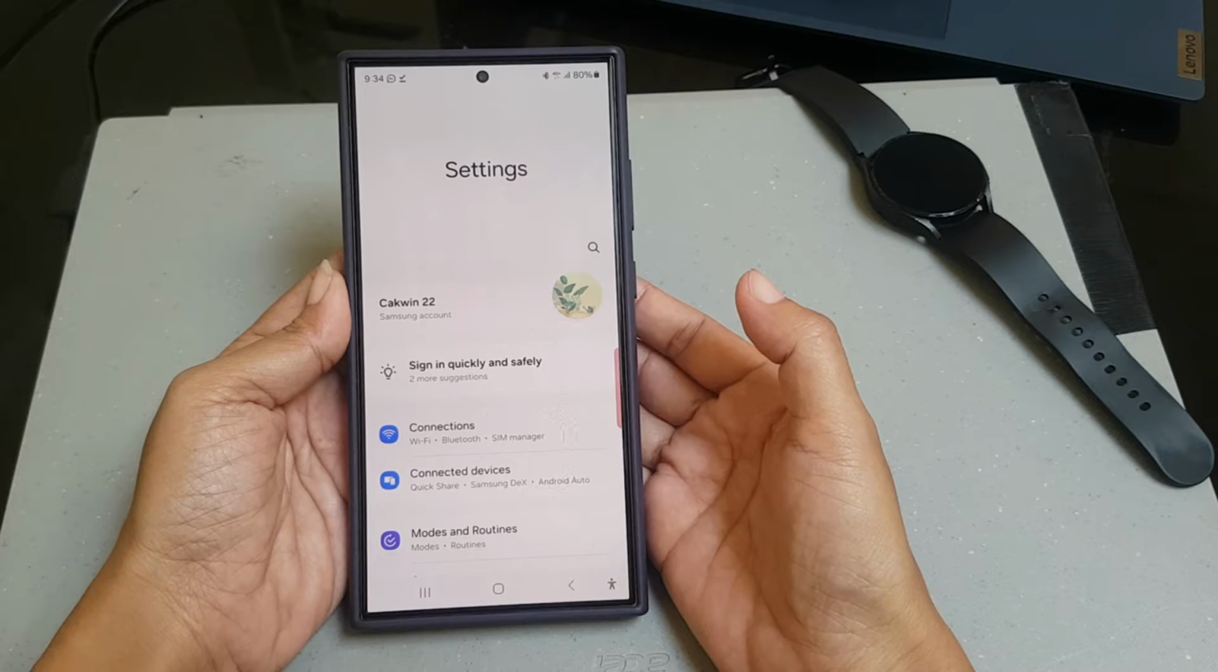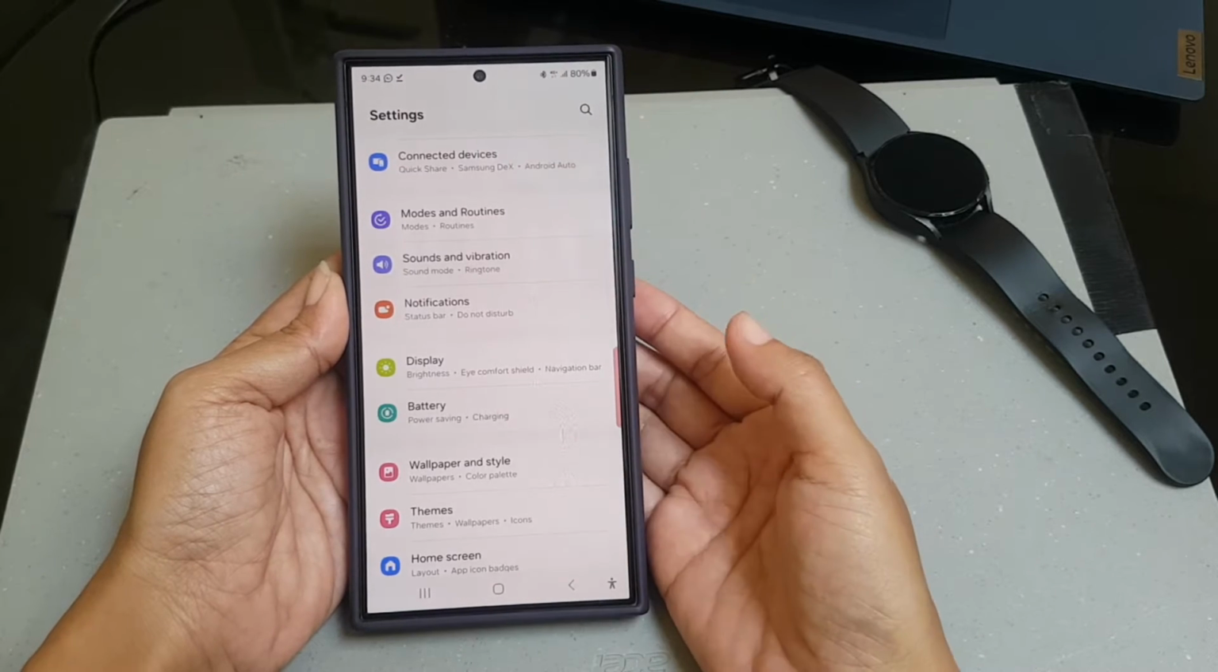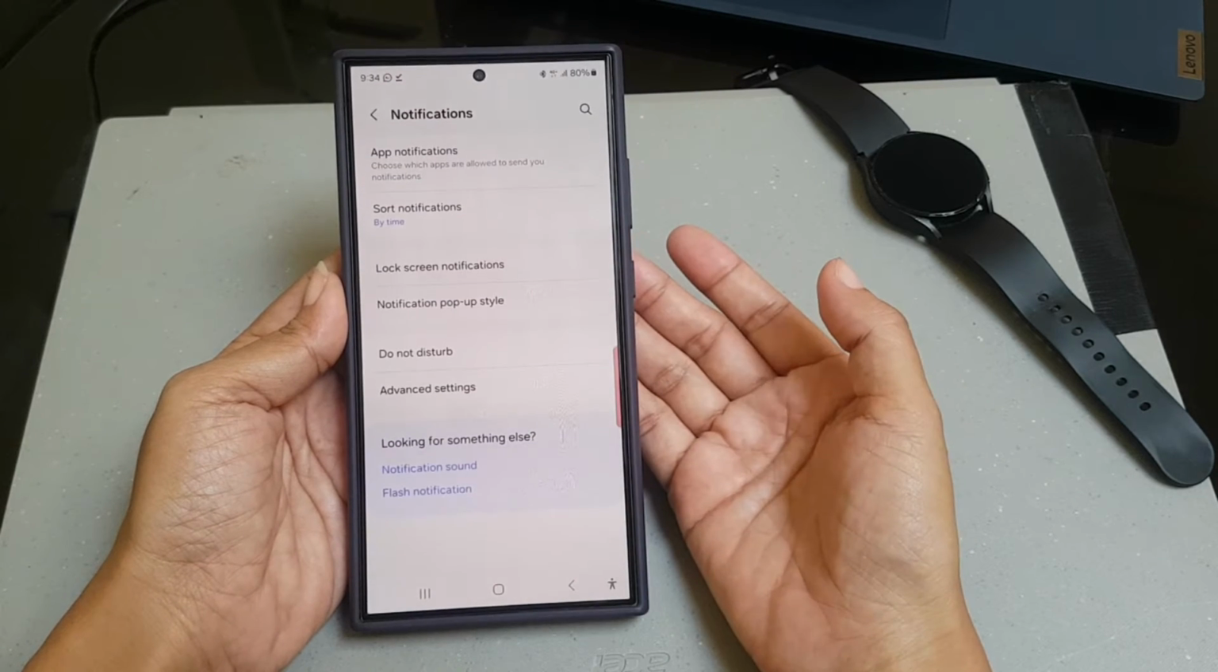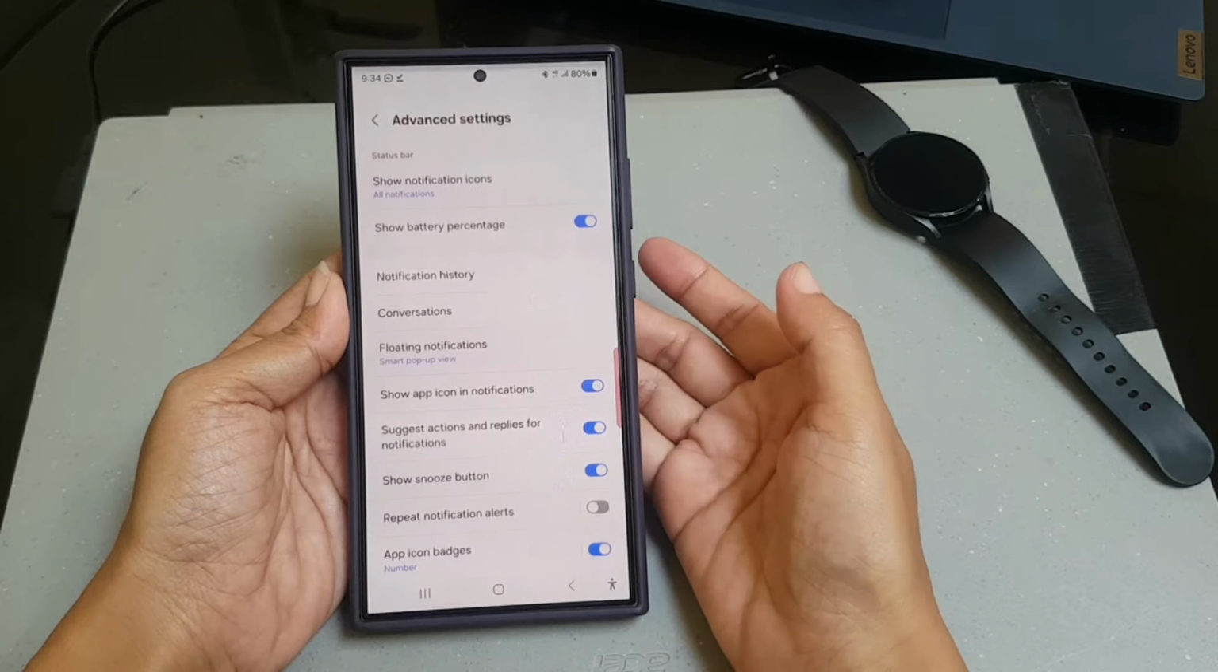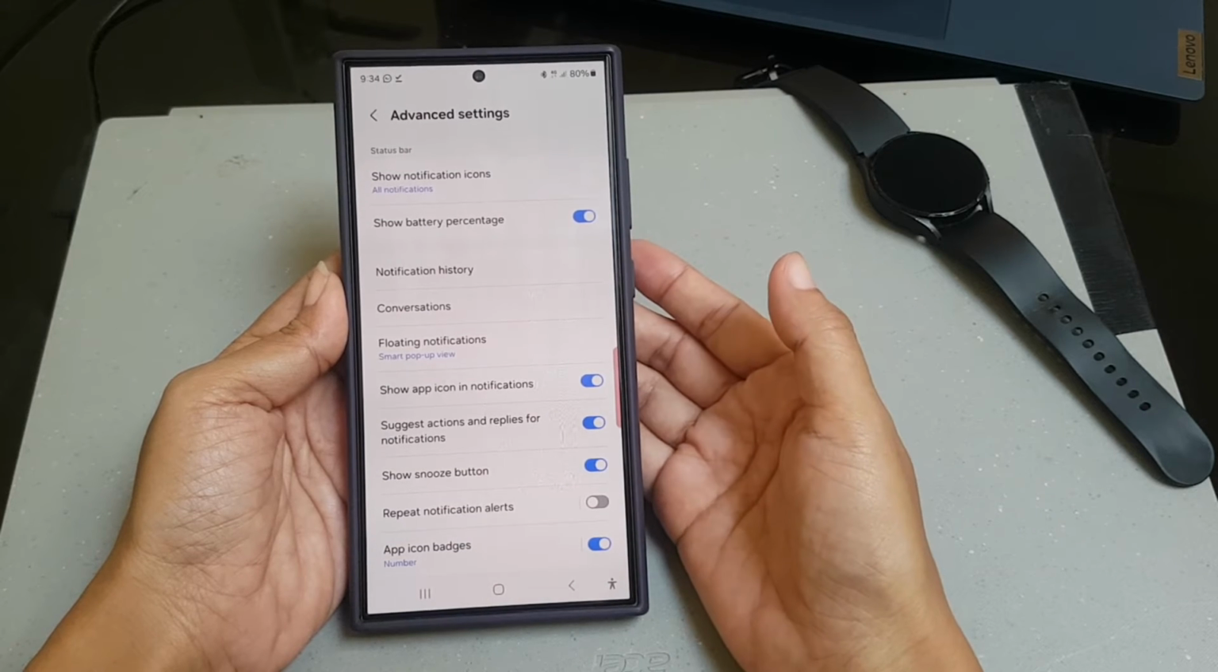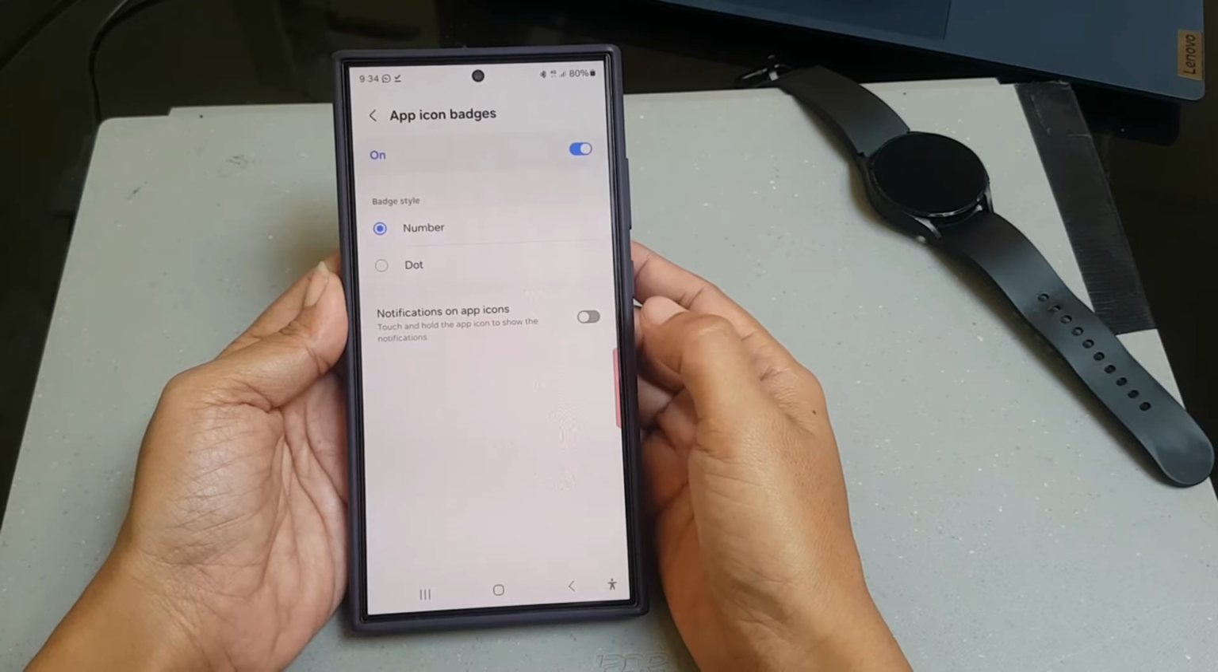To do so, swipe down the top of the screen and then tap setting icon. Scroll down the screen to find notification. Tap notification. Tap advanced setting. And then tap app icon pages.